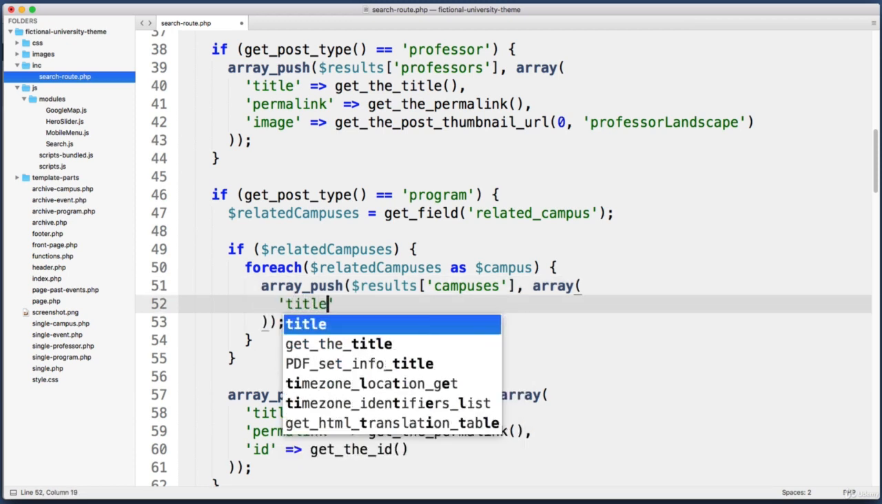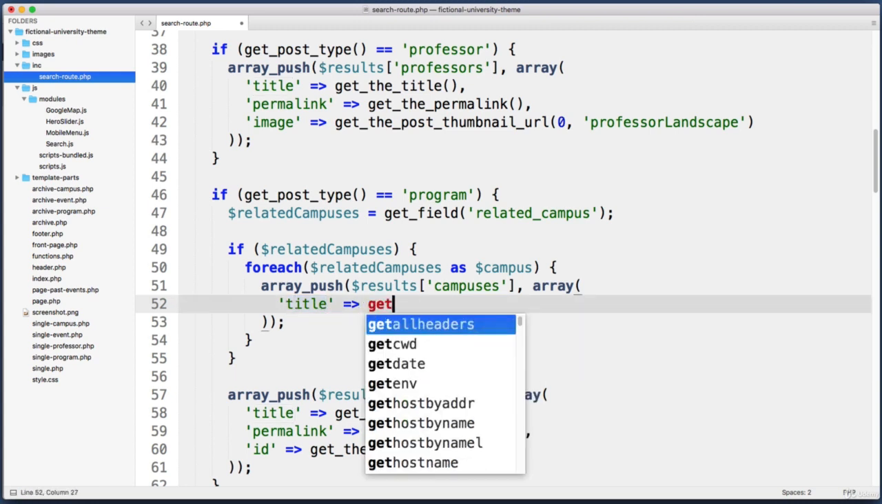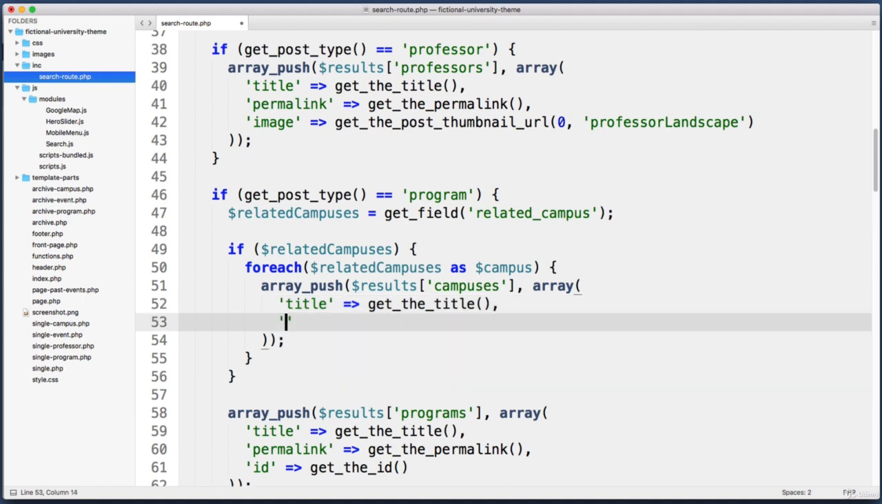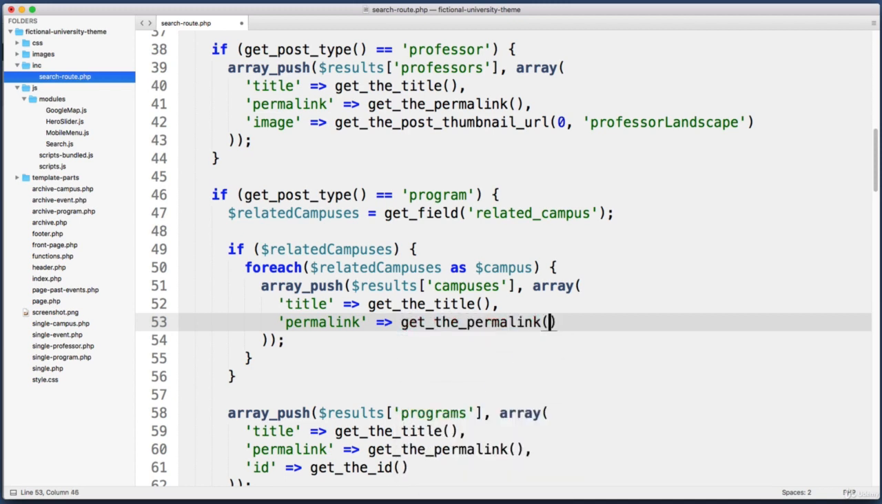And let's say that it should have a property named title. You could make up whatever property name you want, but this is what our front-end JavaScript will be looking for. And let's set this to equal get the title, comma. Let's also create a property named permalink and set that to equal get the permalink.